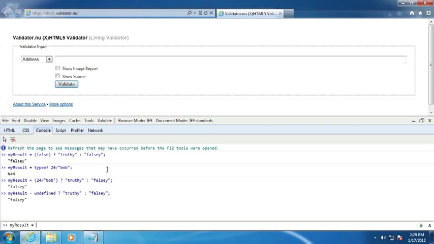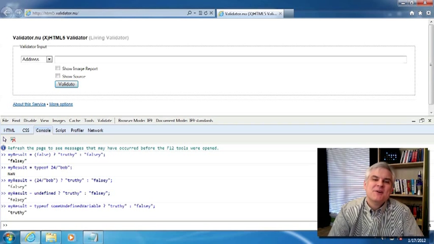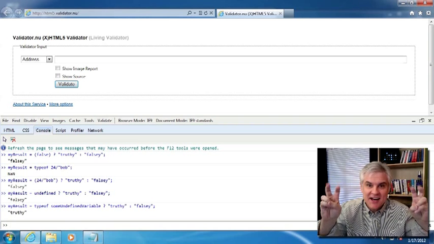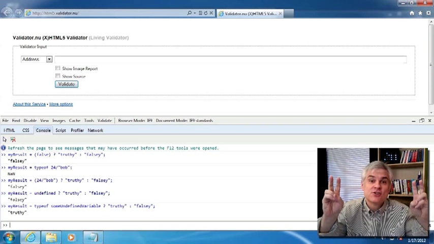All right, so finally, here's what I want to do. Type of some undefined variable. All right, so what's the type of some undefined variable? It should be undefined. So we would expect what? It to be falsy? Well, it's truthy. How is that even possible? Well, the typeof operator returns a string value, and the string value in this case is the literal string "undefined," and therefore that is a truthy value.